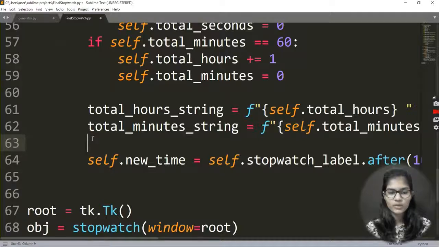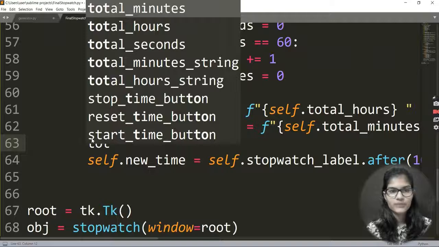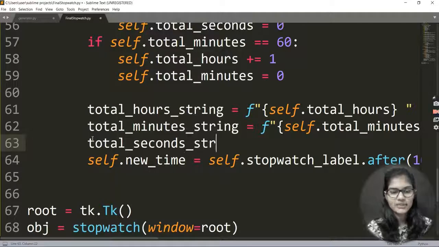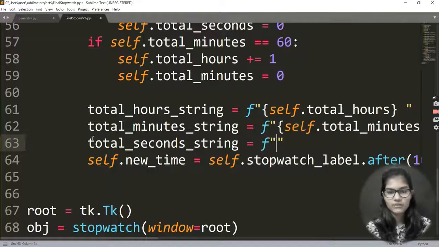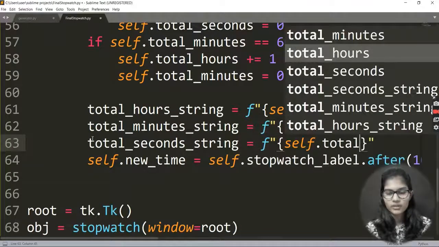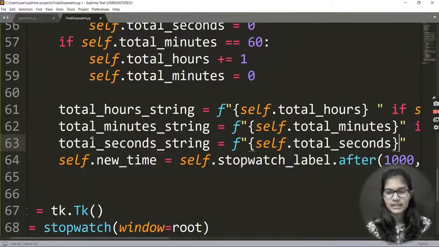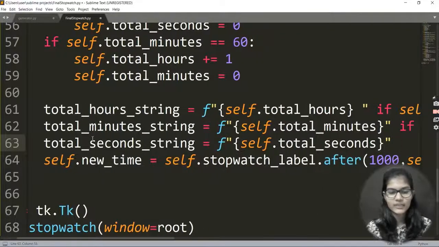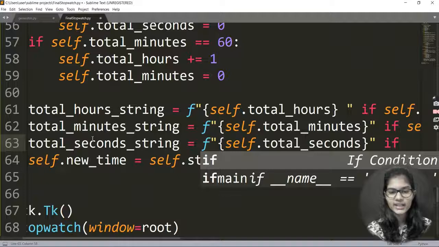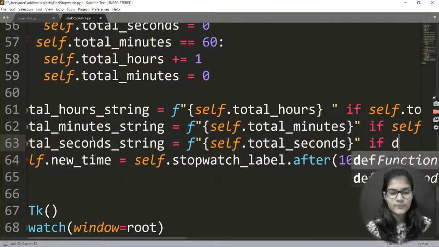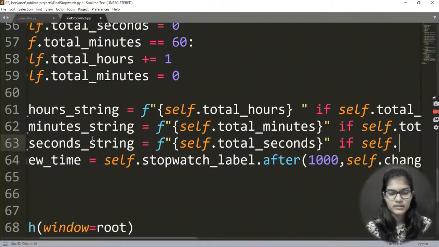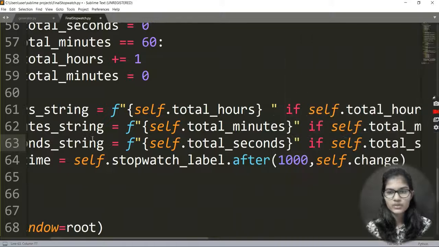Now the same procedure I'll follow for the seconds as well. So that would be total_seconds_string, and I'll write it as equal to an f-string. In the bracket, I'll write self.total_seconds. After this I'll apply my condition: if self.total_seconds.